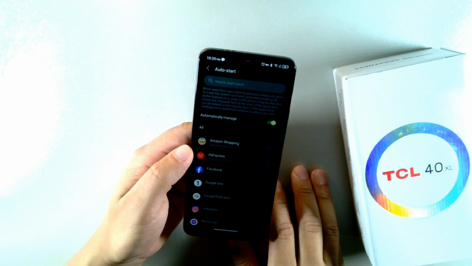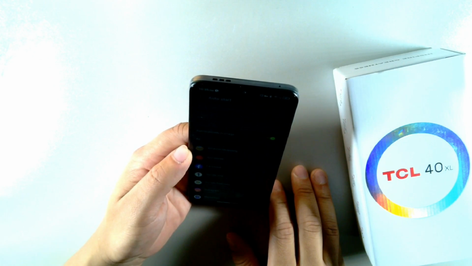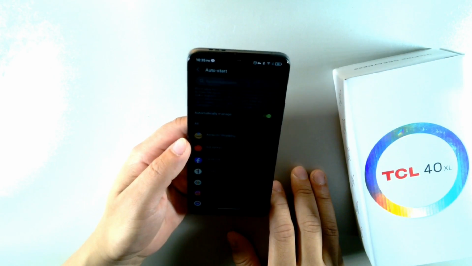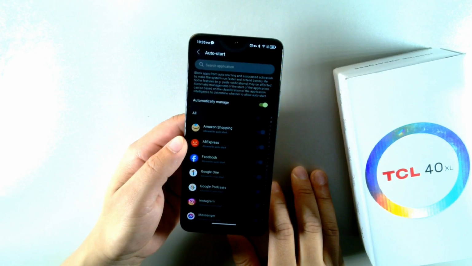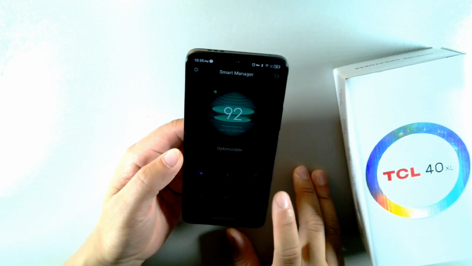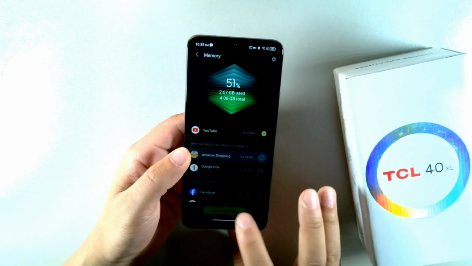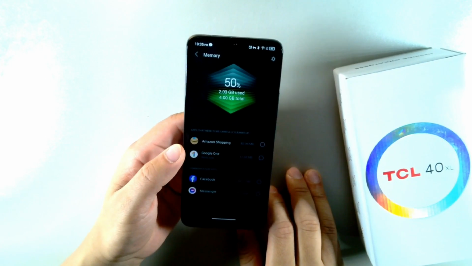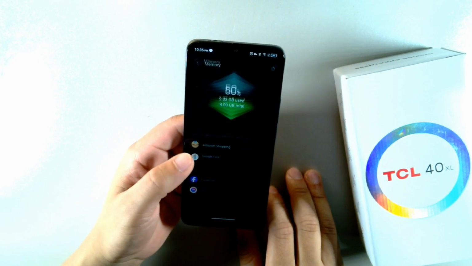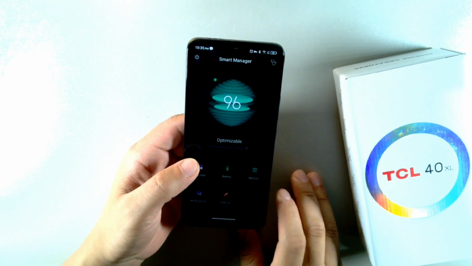If you go back, right here it says block apps from auto starting. So you can manage which apps you want to auto start or not, which is cool. And then you have this option for memory. You can clean the memory on this device just by tapping that button. And now it's going to allocate more memory when you hit that.